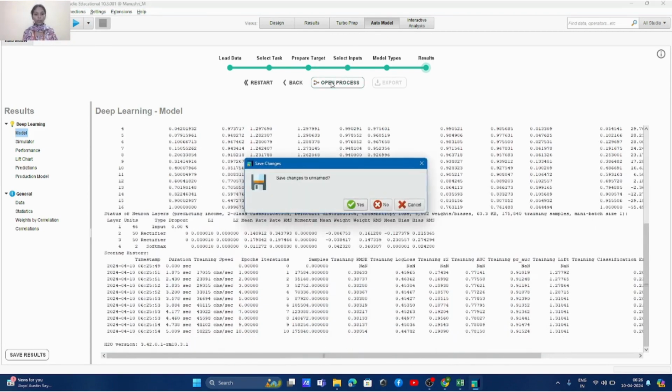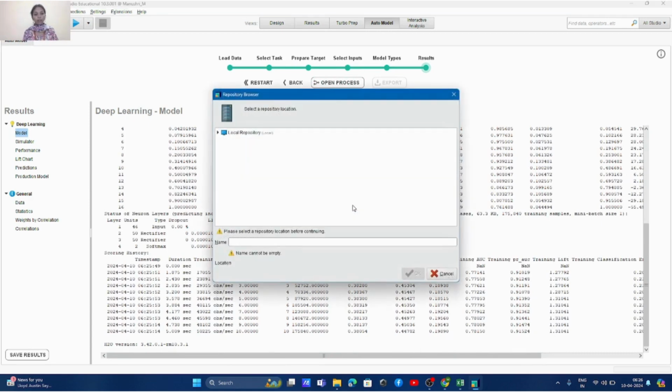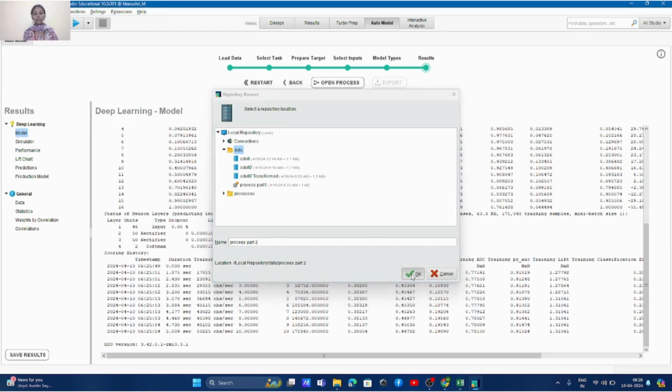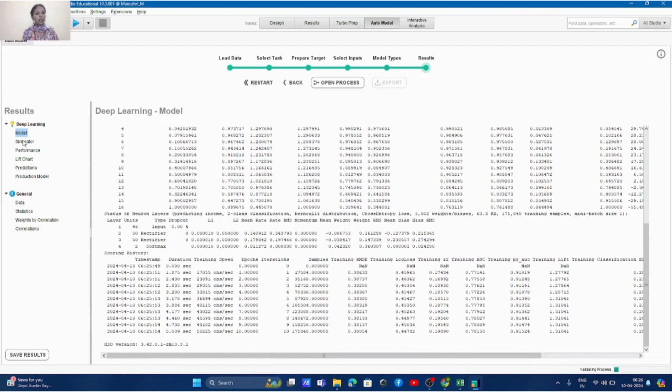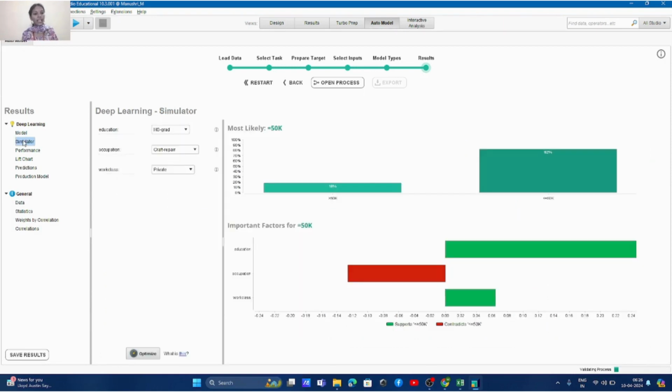So here is my deep learning model for the data set which I've given. Let us open the process, and I'm saving it here under local repository, process part 2. Okay, so here is our entire process. Under this, we also have a simulator. Using this simulator, we will be able to predict.